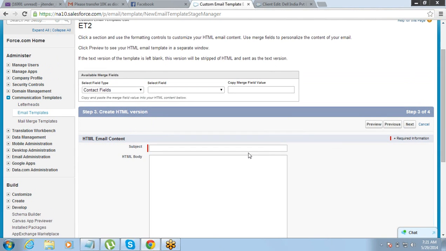Give the subject, and you will have to put the HTML body, right? So whatever you want to write, you can write it here. Formatting will be done using your HTML tags. So in case you do not know HTML and you are just wondering how an HTML template can be designed, you can just skip this for now. When we talk about Visualforce and all, at that time things will be clear to you. In case you know HTML, you would know how formatting can be done using HTML, right?